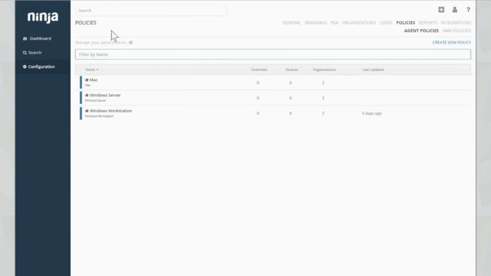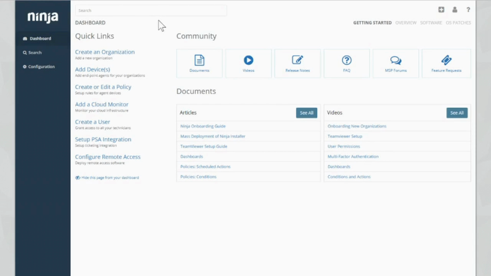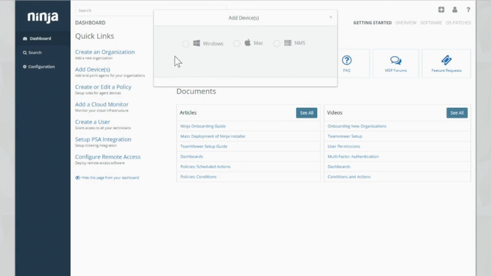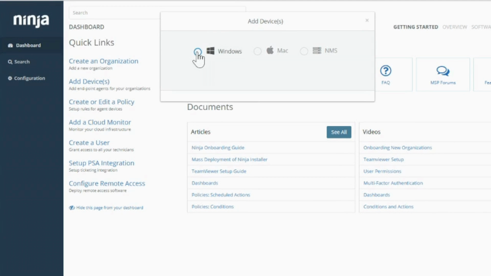So I'm going to show you now how to add a device. So we can do this in one of two ways. We can go out to the dashboard and the Getting Started page and click Add Devices, or we can also click the little cross at the top up here and click Add Devices. So we've got the option here. You can see three different options. So we've got Windows, we've got Mac, and we've got NMS.